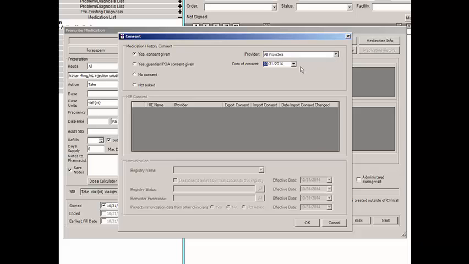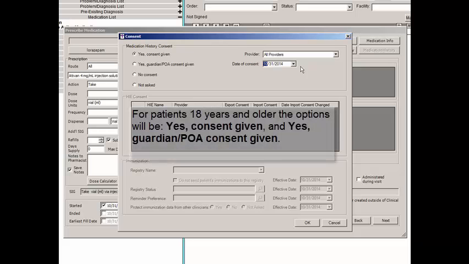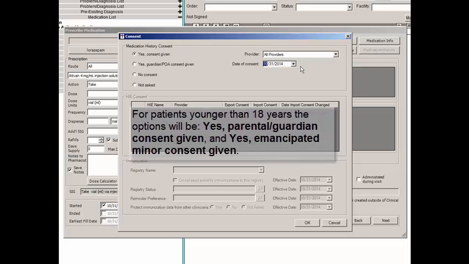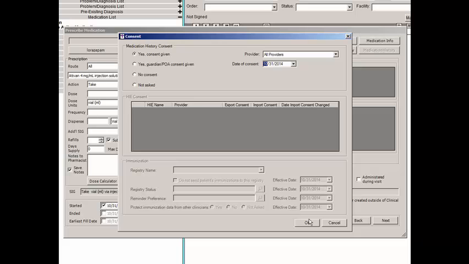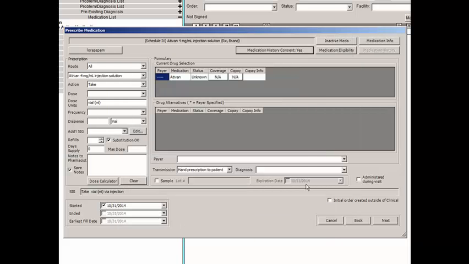If consent was given, you can select a specific provider for whom consent was given, or you can select all providers. In addition, the two yes options in the consent dialog will be different based on the patient's age. For patients 18 years and older, the options will be yes, consent given, and yes, guardian POA consent given. For patients younger than 18 years, the options will be yes, parental guardian consent given, and yes, emancipated minor consent given. When finished configuring consent, you can click the OK button.